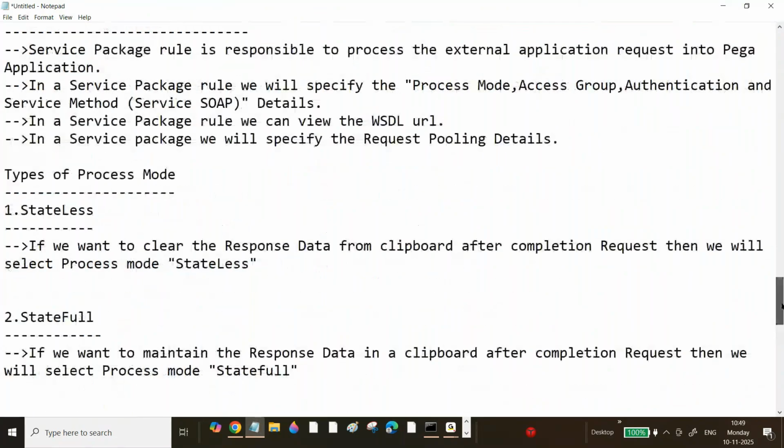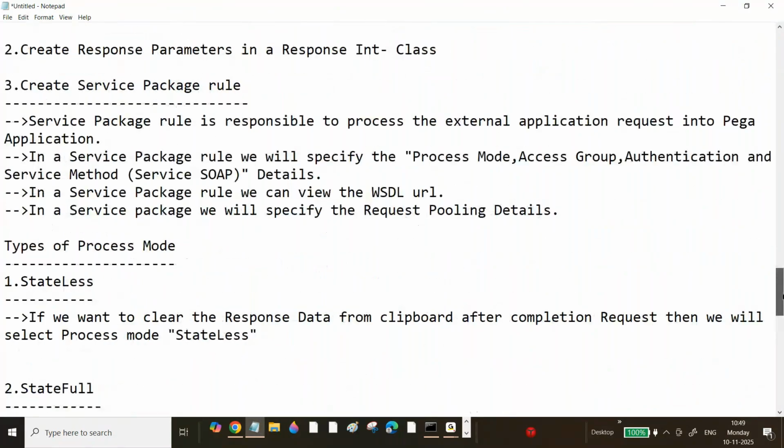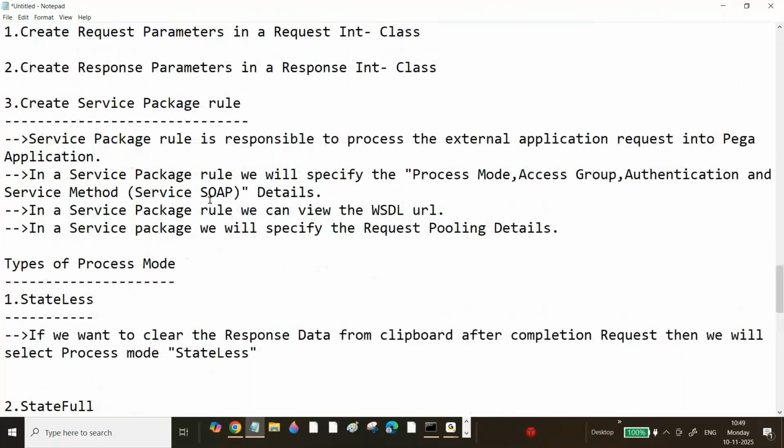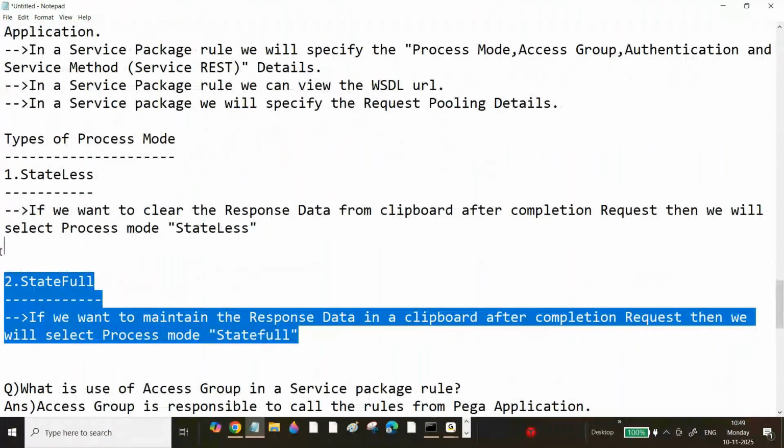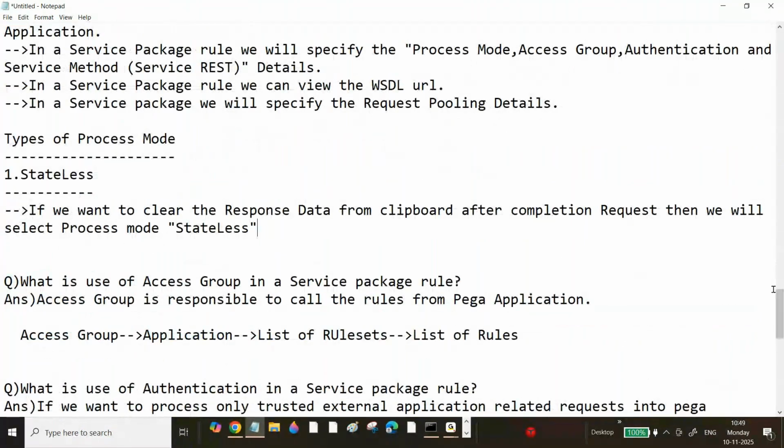Okay, this one also, here service SOAP. And stateful needs to be removed. Always it is straight stateless. Yes bro, yes, I will change. Okay, next one. What about stateful here?